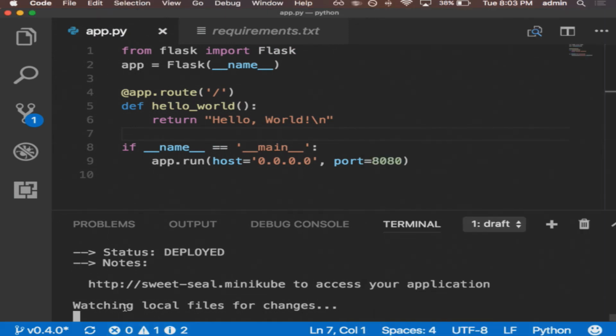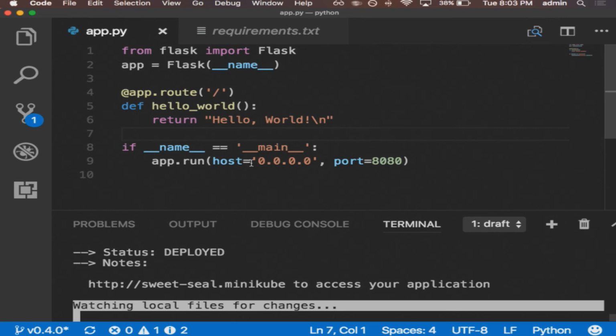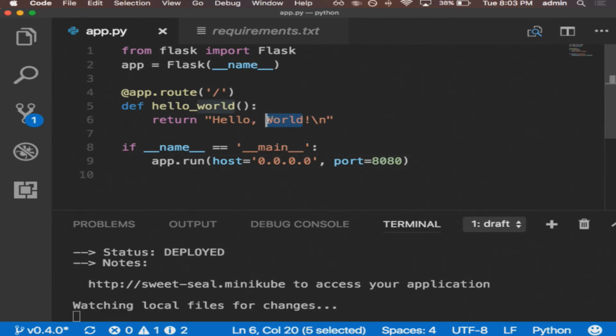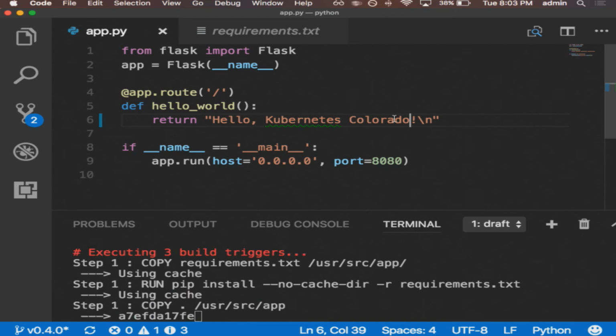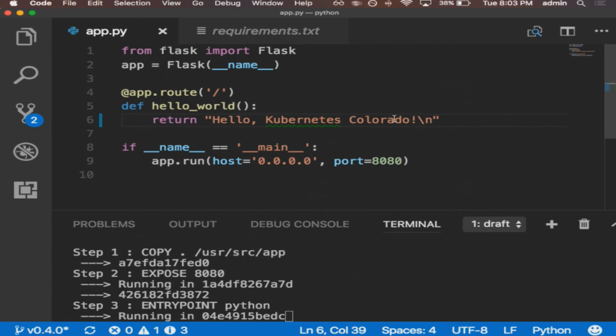You'll notice that the other thing draft does is it starts watching the file for local changes. This is pretty awesome because I can just go, hello, Kubernetes Colorado, press save. And the instant I do that, draft notices that that file changed and starts building the new Docker image with that change.